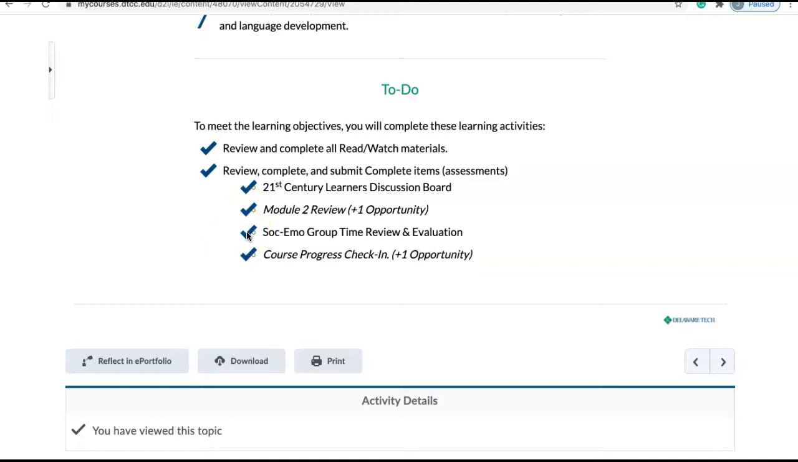Social emotional group time review and evaluation. Students will be looking at a social emotional group time. This will help you better understand the lesson planning process and review what a group time looks like. In addition, you have the course progress check-in, and again, this is a +1 opportunity.